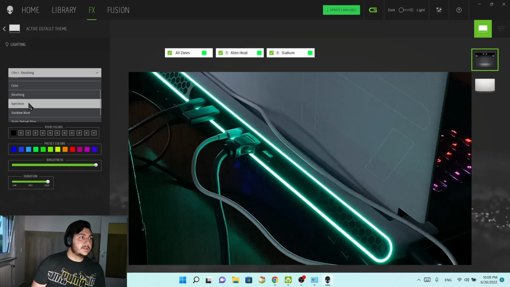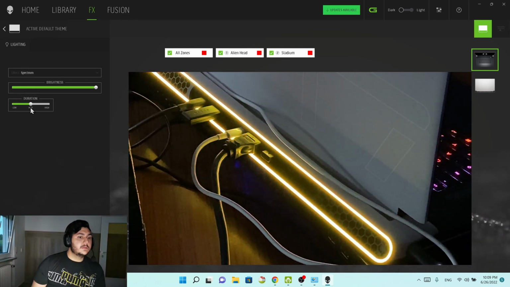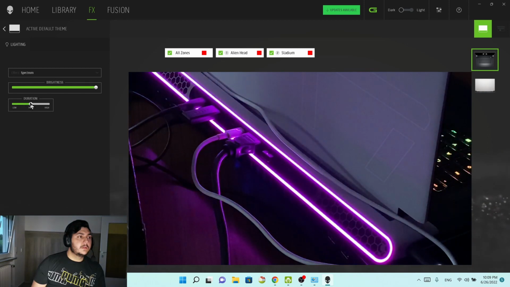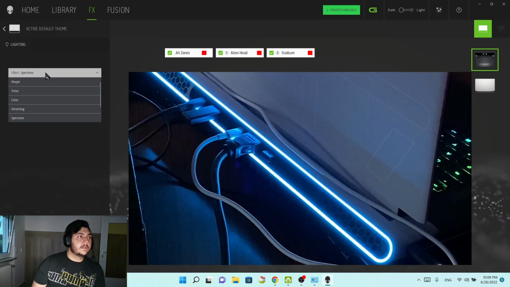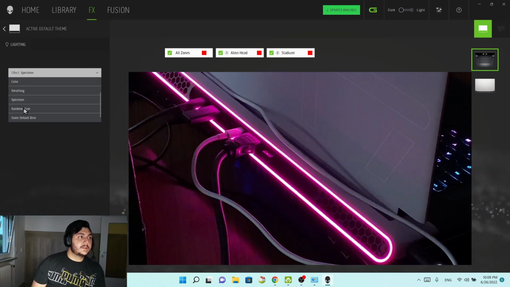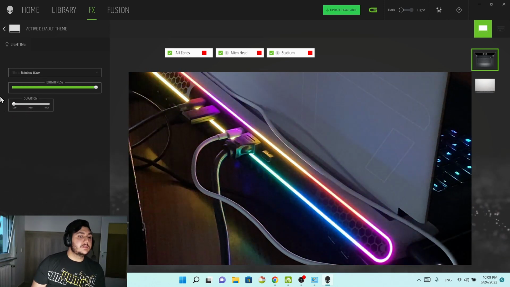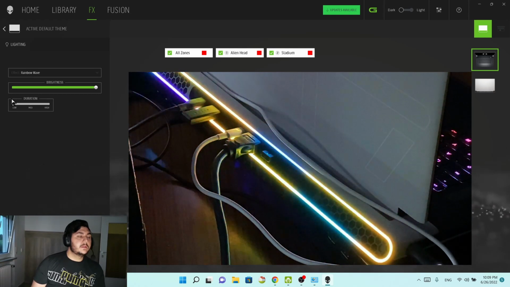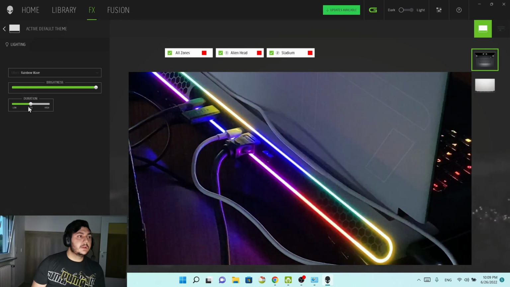So the next one is spectrum. Duration low, medium, and high. So next one is rainbow wave. This is also very nice. Duration low, duration medium, and duration high.